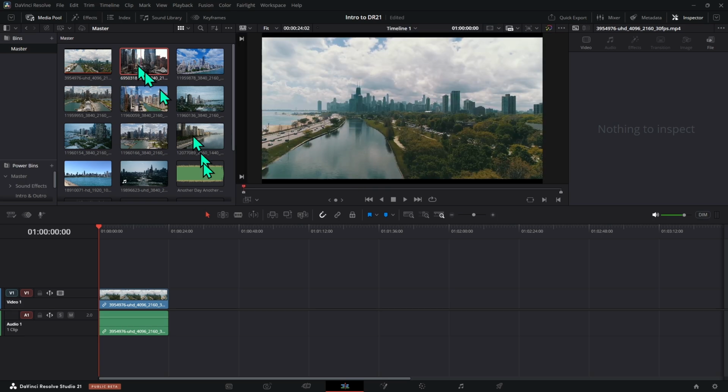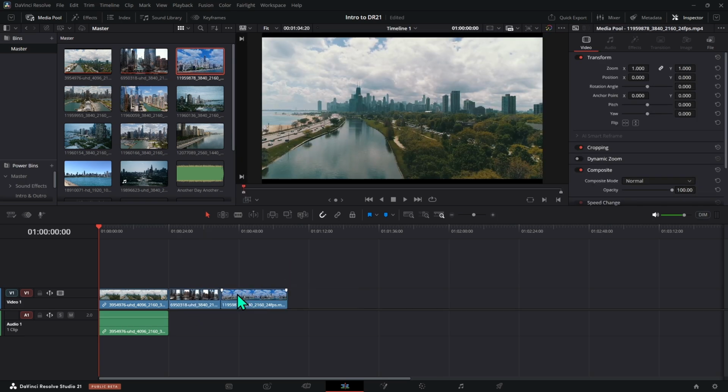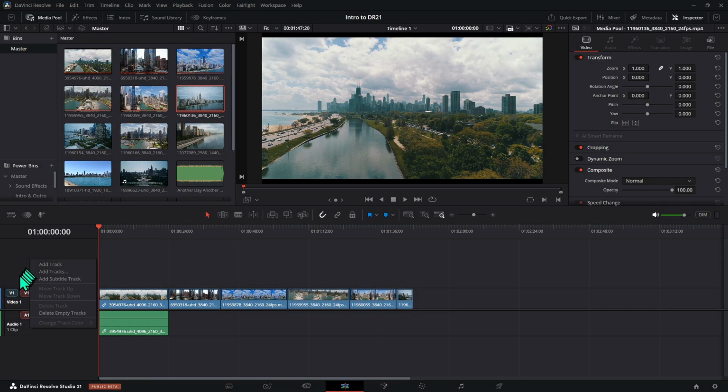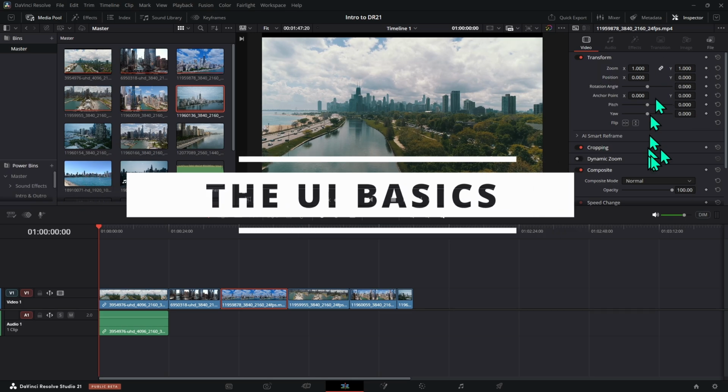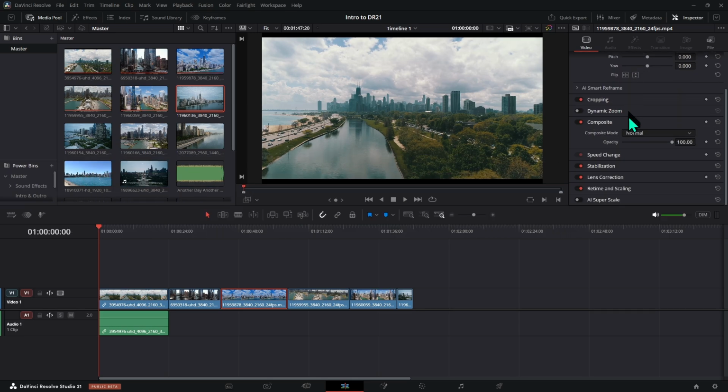Bring in another video, no music there. Never hit delete in DaVinci Resolve. Hit backspace. Over here we have our standard add track, delete track type of stuff. Pretty simple. Once I have video down, now my inspector activates to the far right. And I can do a lot of things here.